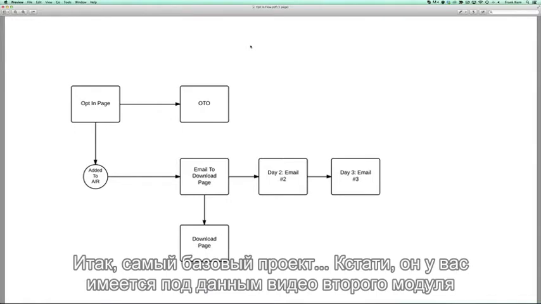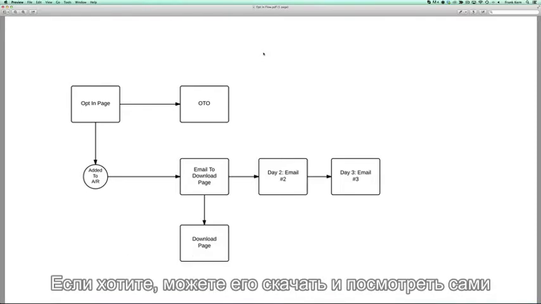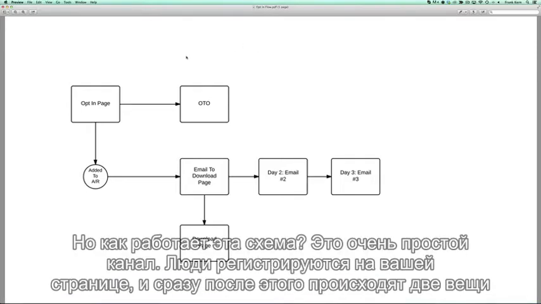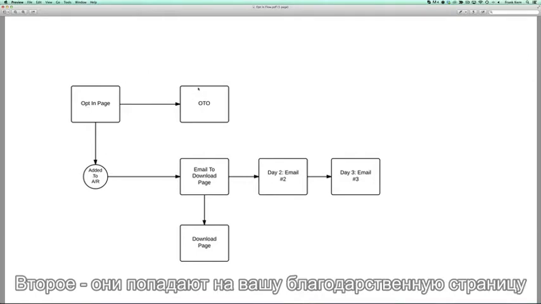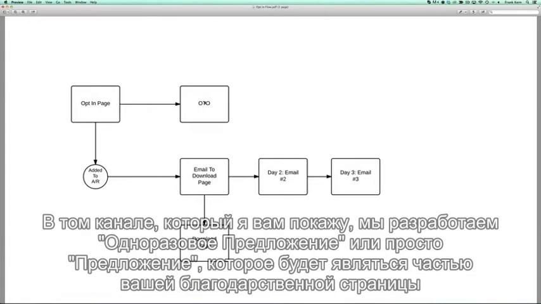So the way a very, very basic flow works, by the way, you have this PDF here below this video in this module if you want to download it and check it out. But the way the flow works in a very simple funnel is people opt into your page, and at the same time, two things immediately occur. Number one, they're added to your autoresponder sequence. Number two, they're taken to a thank you page. And in the funnel I'm going to show you, we're going to build a one-time offer or just a simple offer as part of your thank you page.